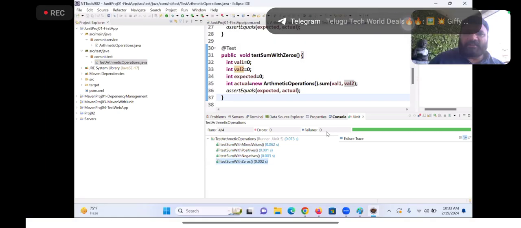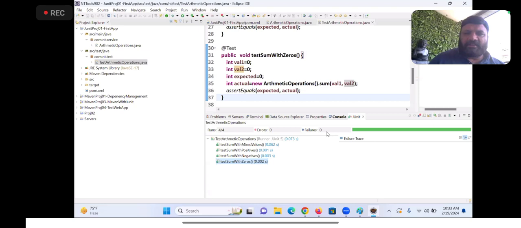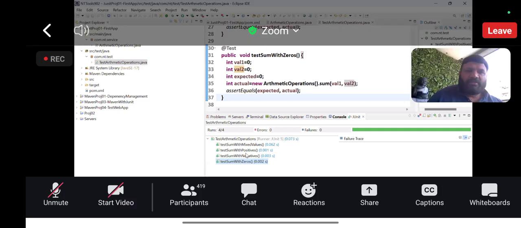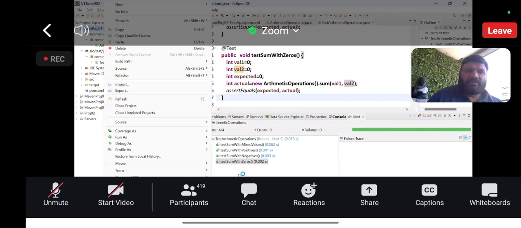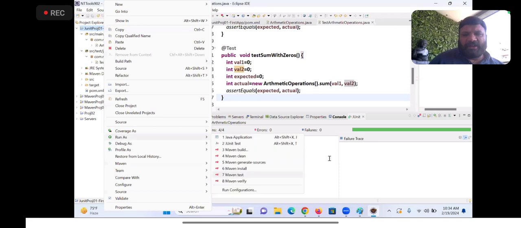This is running through Eclipse JUnit, guys. Agree with me, boss? Okay, fine. No, sir, I want to run through Maven. After all, I'm having a Maven project. Run as Maven test.